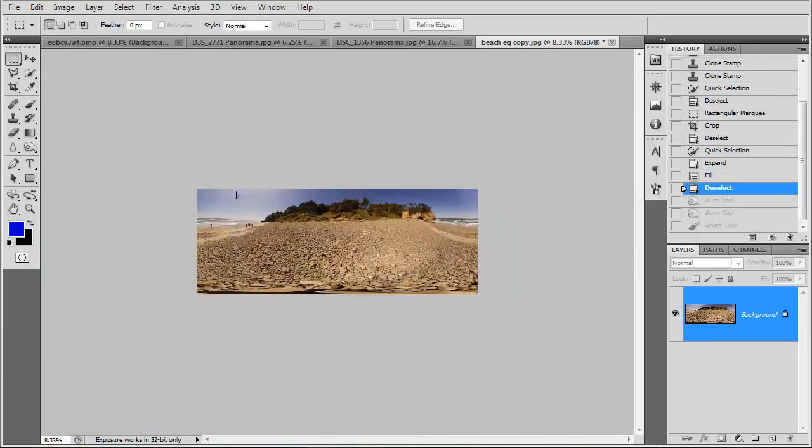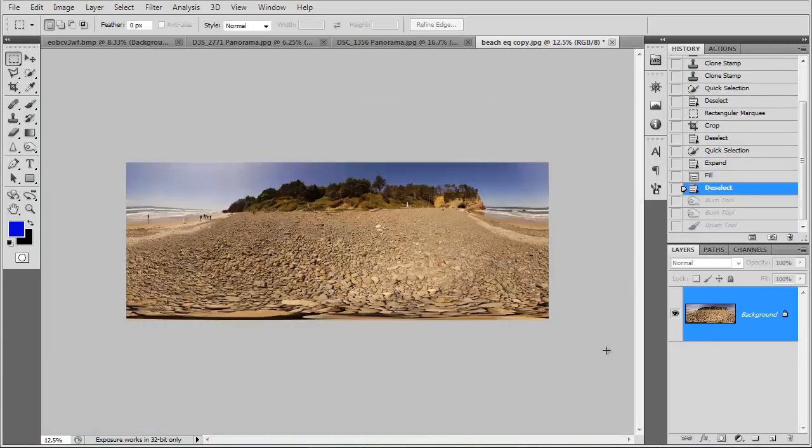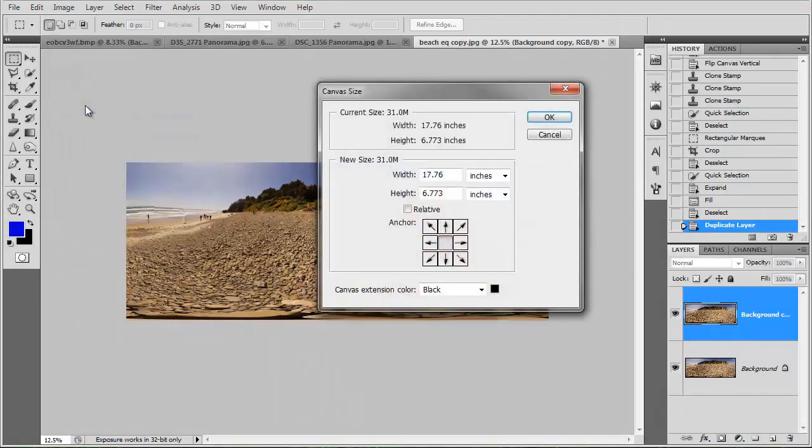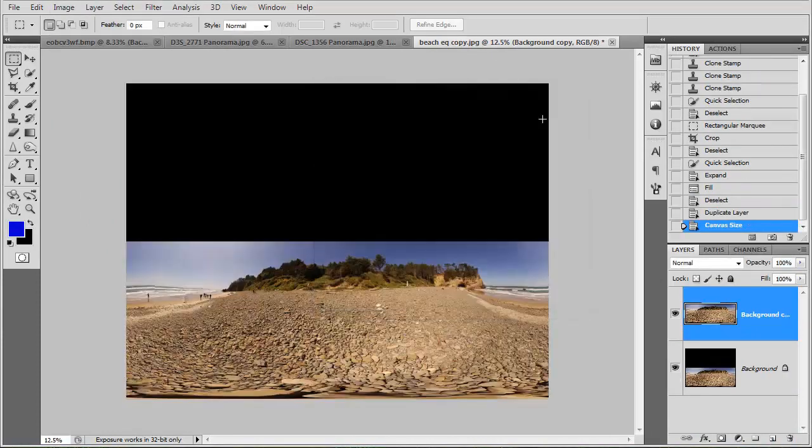Now in order to make the tunnel with the planet inside of it, all we've got to do is mirror this guy. Duplicate the layer, image, canvas size, and then type in 200% for the height value. Push the down arrow, push OK, and bam, doubled the height on the top portion of the canvas.